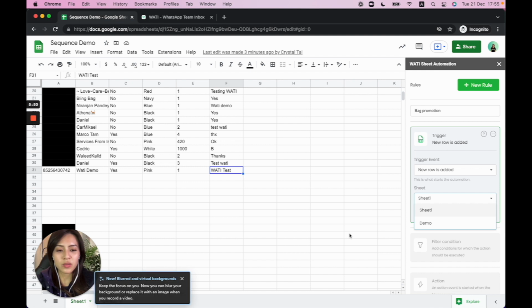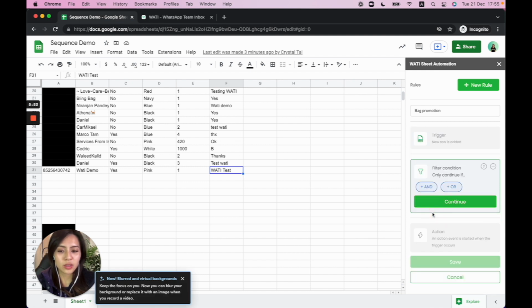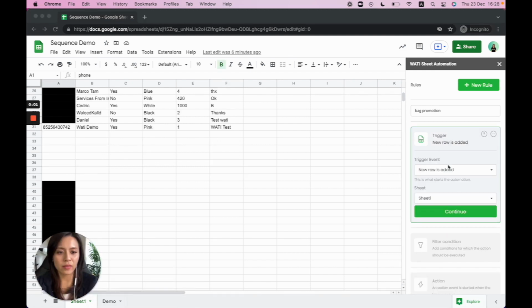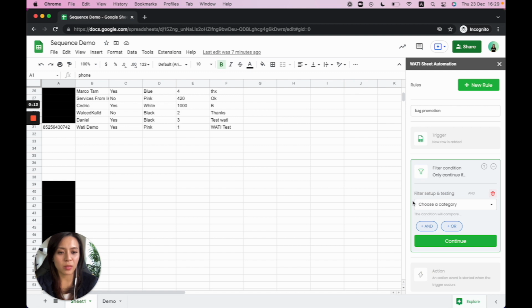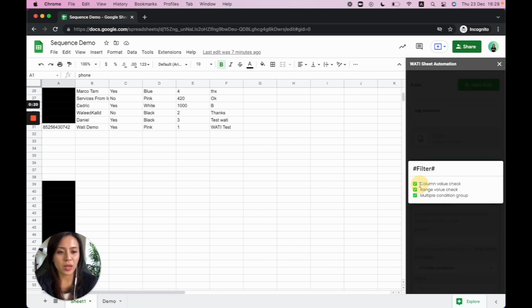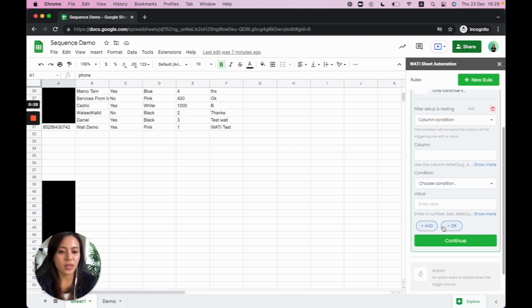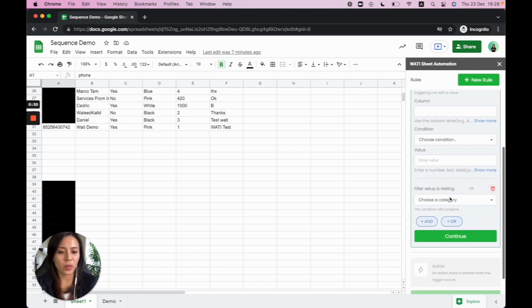For sheet 1 right here, so I choose this one, continue. So once we have confirmed the trigger, next we can go to the condition part. In the condition you can set different things, either with and or, and once you click, for example, and, you can choose a category with either column or range. So this condition can be a column value check, it can be a range value check, or it can even be multiple condition groups that you can add more and or conditions to.